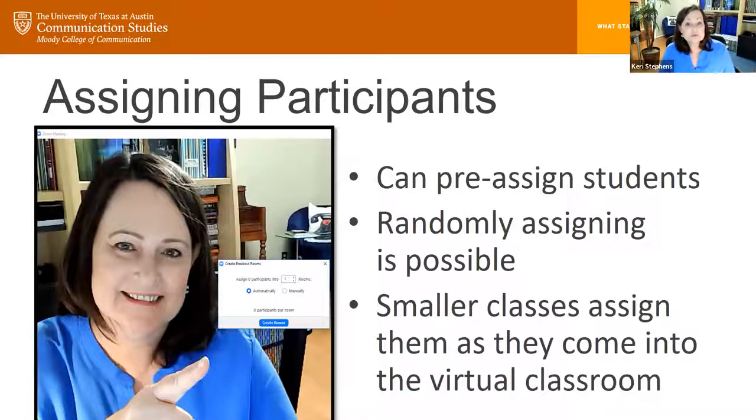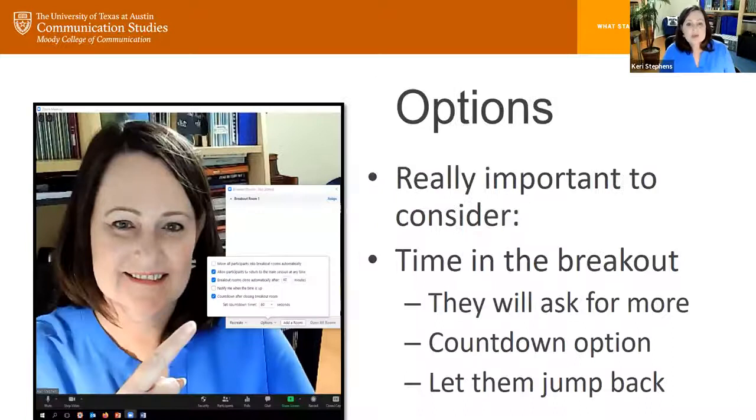Now, you can also just randomly assign them to groups as they come into the classroom that day, or in smaller classes, what I do is I actually go through, and if I want them to be in specific groups, I'll just manually assign them after they come in class. I found that I can do that with up to 20 students in a classroom. So there are some things to really consider, because I think I've learned the hard way.